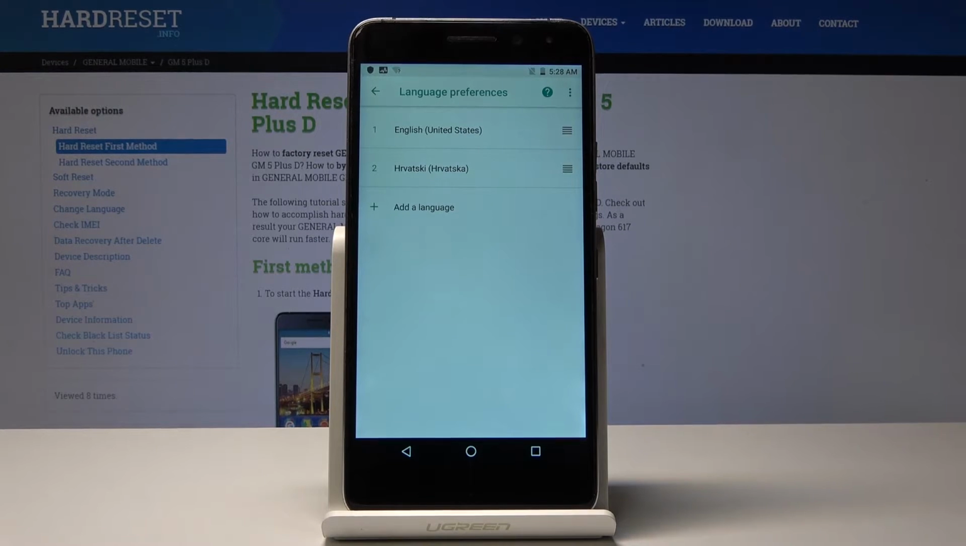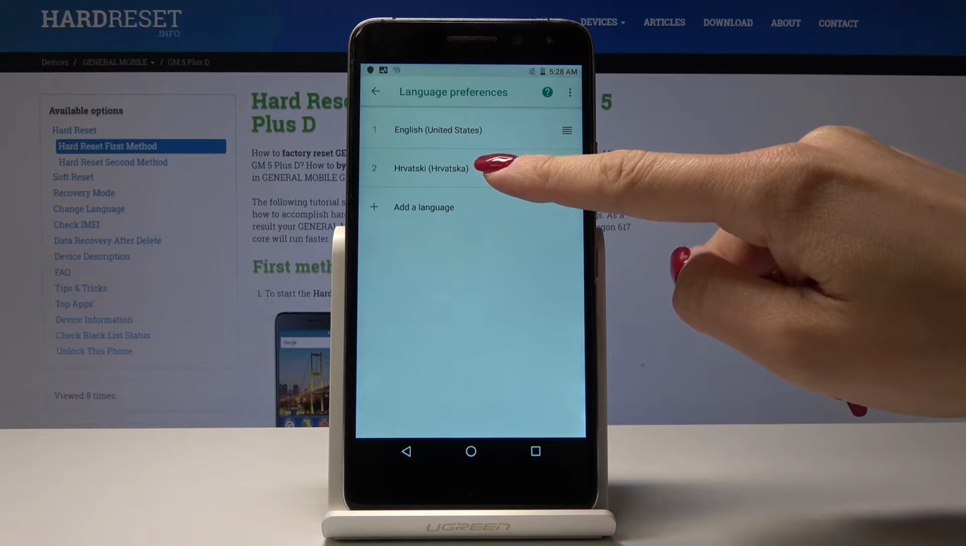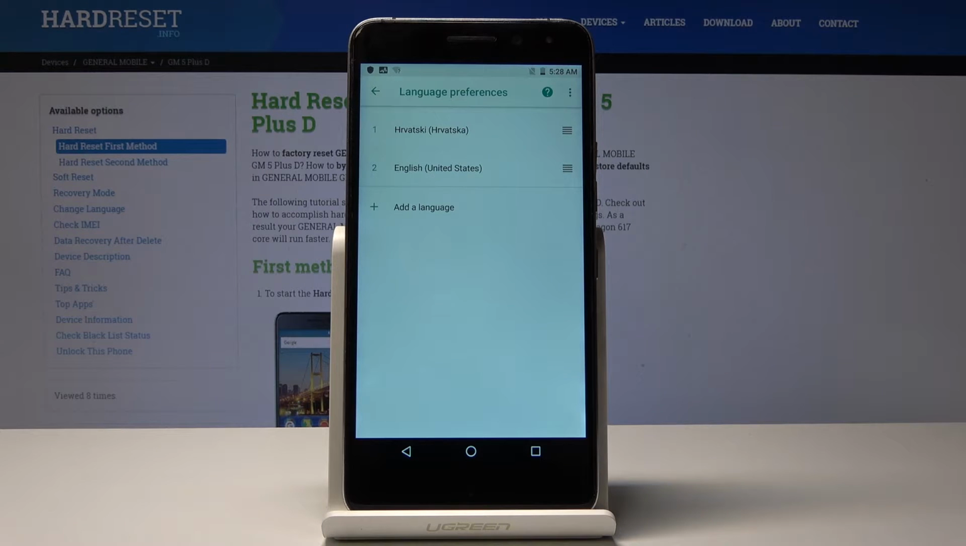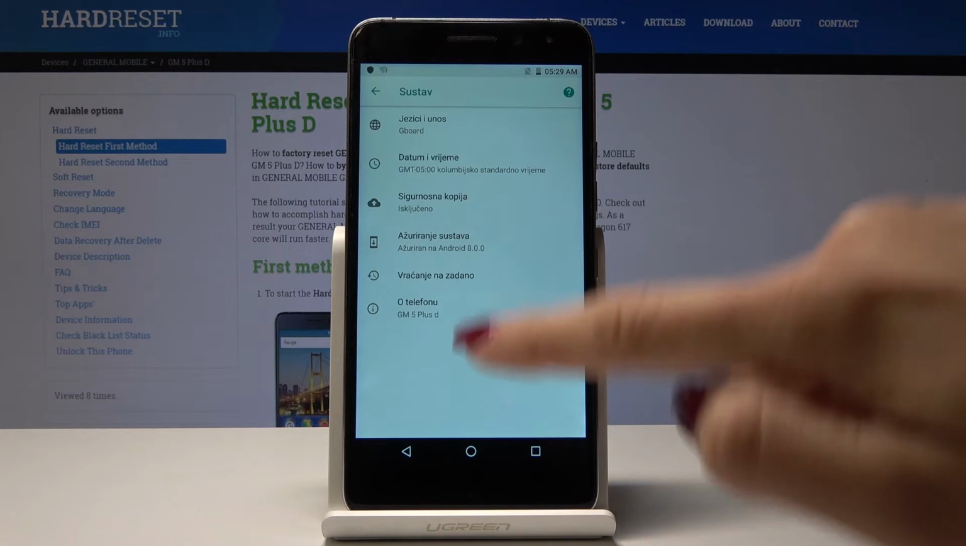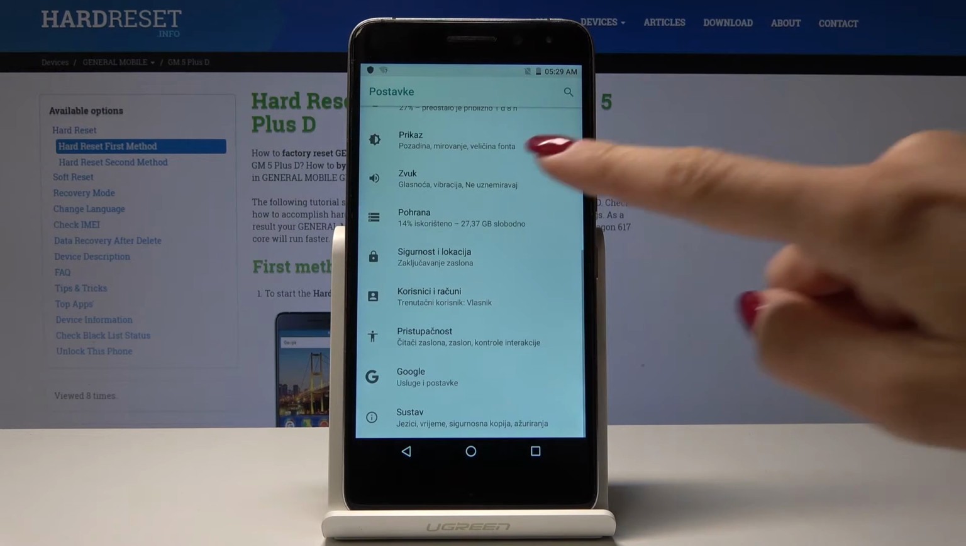Then if you would like to set it as a default one, you have to click on it for a while and then swipe it up to the first position. And as you can see, the language has been already changed, so everything is in Croatian.